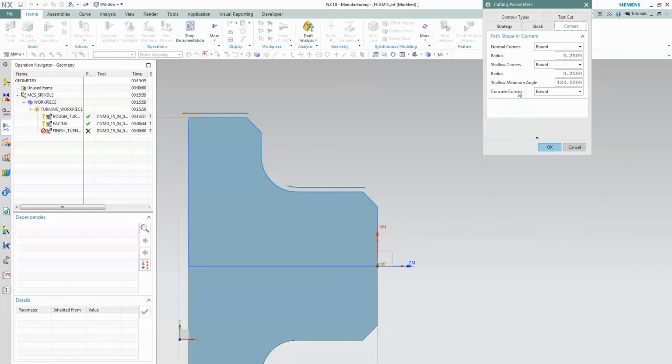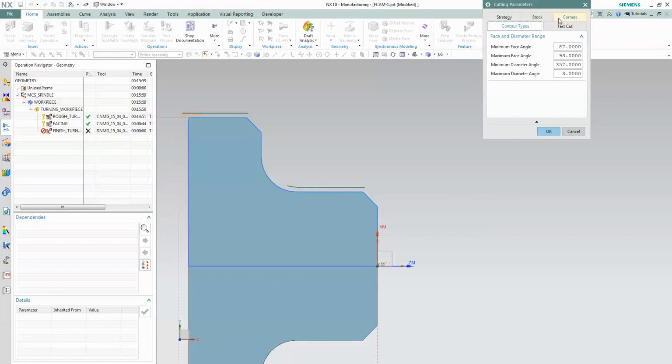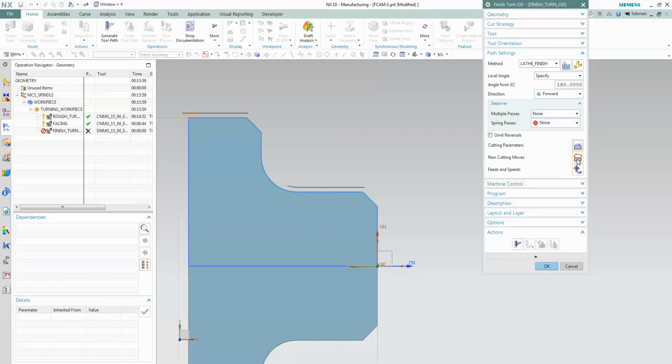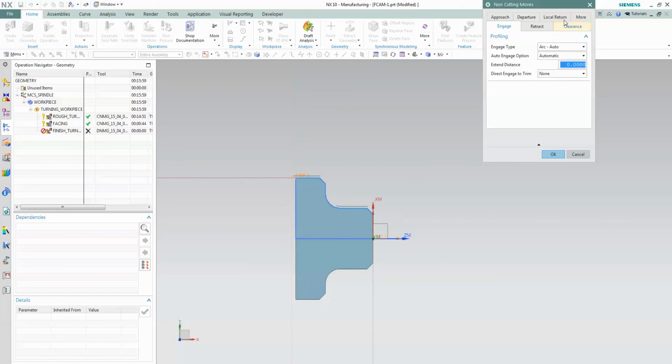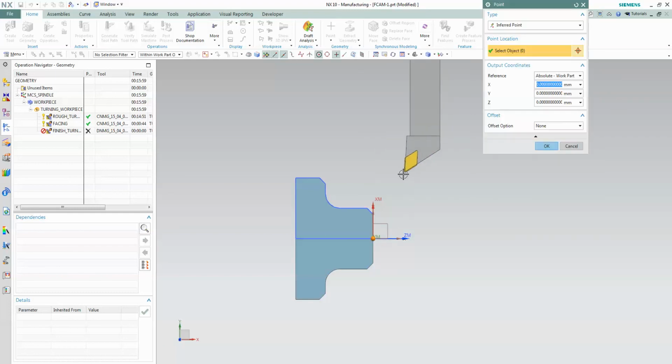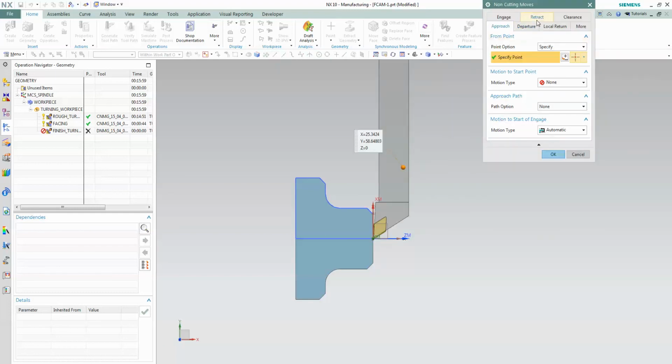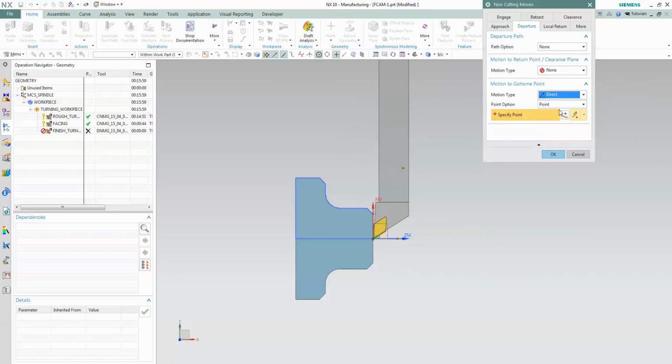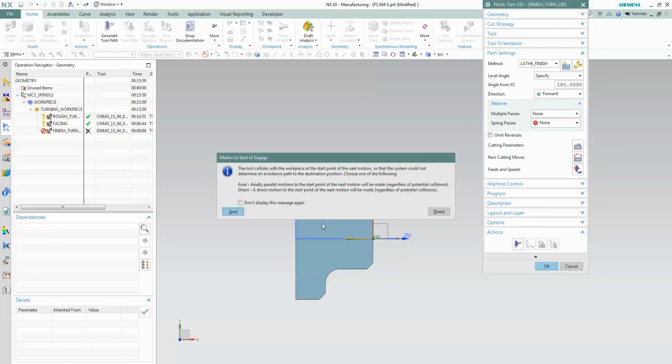For finishing, you have to make a round corner if it is required, otherwise make it extend. Then okay, non-cutting movements, this is for auto, 0.8, retract, 0.8, with auto. Approach point, select from the point, it will come to here, then retract, departure, home point will go to here, that's it, okay. Then generate.